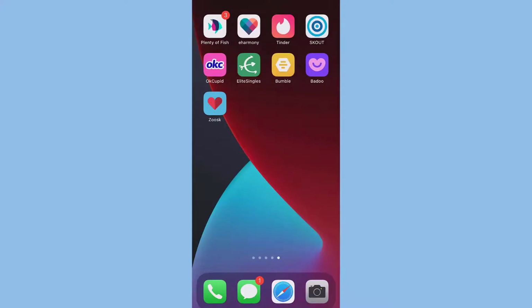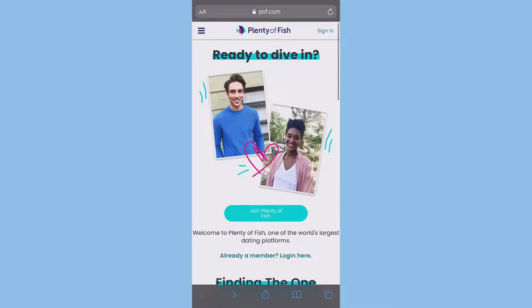To delete your Plenty of Fish account, you can do this on any device. It doesn't matter whether you're on a mobile device or PC. The method is the same. So what you're gonna do is go to any web browser and in the web address bar type in pof.com and tap go. Then log into your account.